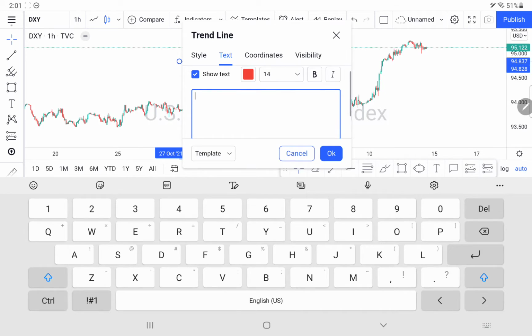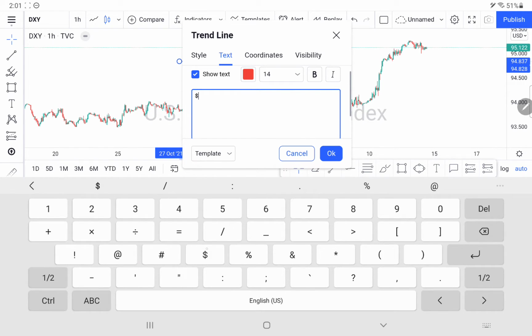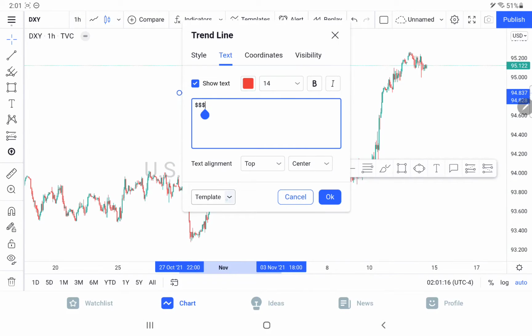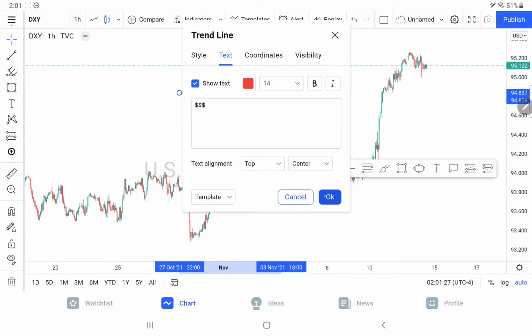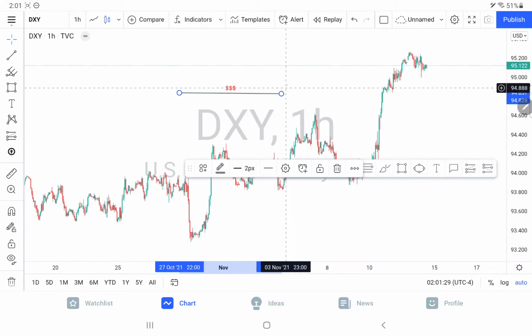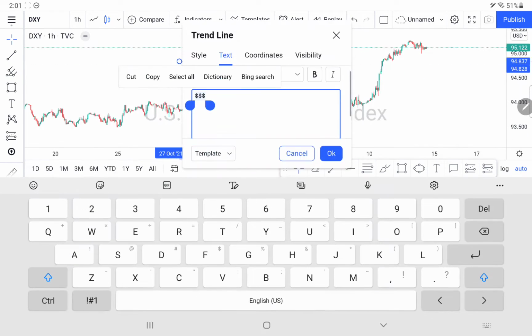So for our first line, our first trend line, we're going to have the liquidity grab, which we're going to name as liquidity grab. Or we can just leave it as liquidity. We're going to have a next one. We're going to name it break of market structure. So it's going to name BMS.